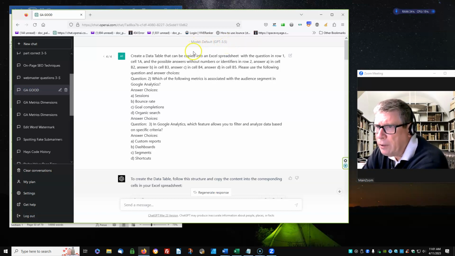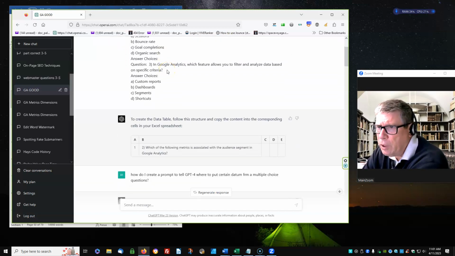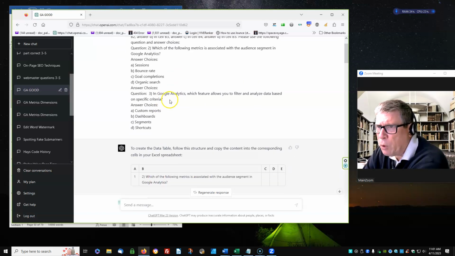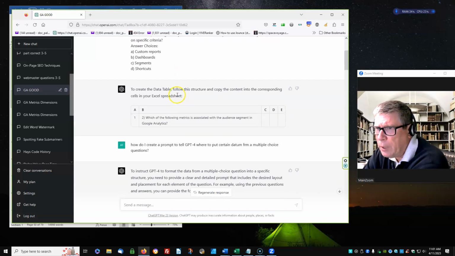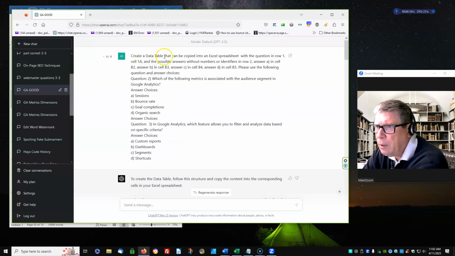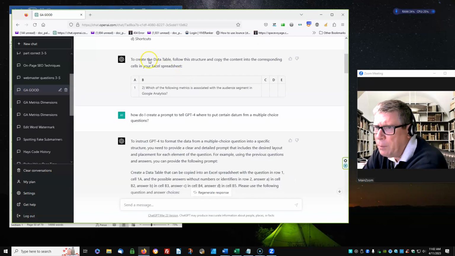So we dropped down to here, and we asked, how do we get this to work? We started out trying to create a prompt. A prompt is a query in ChatGPT; basically you ask it a question or set it up so you can get something done. I tried one: create a data table that can be copied into an Excel spreadsheet with the question in row 1, cell 1A. Well, it doesn't actually understand that. The language model isn't a mathematics model. So we ended up getting this, which is wrong, because what we need is something quite different.